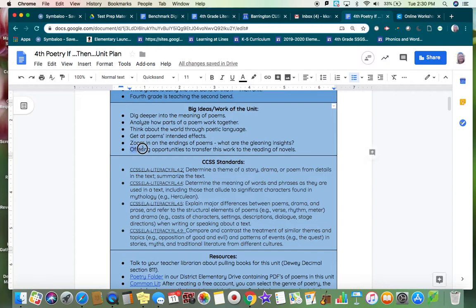And the biggest thing would be to look for opportunities to transfer this work to the reading of novels. When we have noticed authors using this language, what is it really telling us?